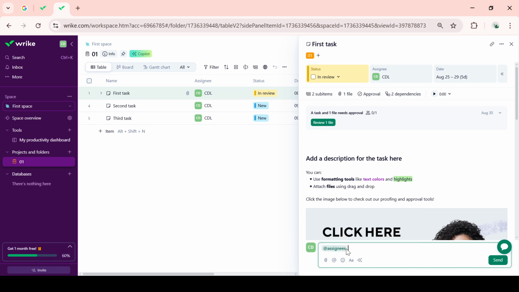This ensures that the person you tagged understands the purpose of their mention. Once you're satisfied with your message, there's nothing left to do but send it. Click the Send button, or if you're someone who loves shortcuts, use your preferred keyboard combination to send off your comment. And that's it. You've successfully tagged someone in Wrike.